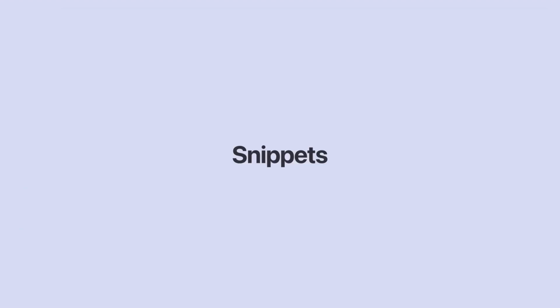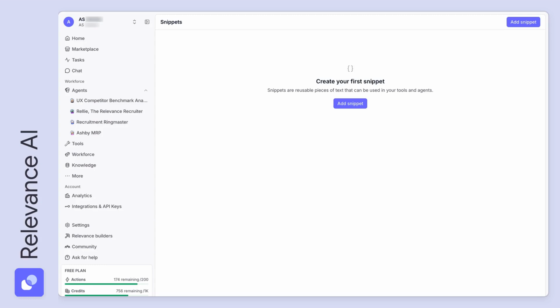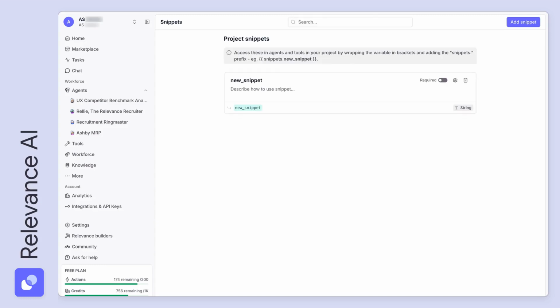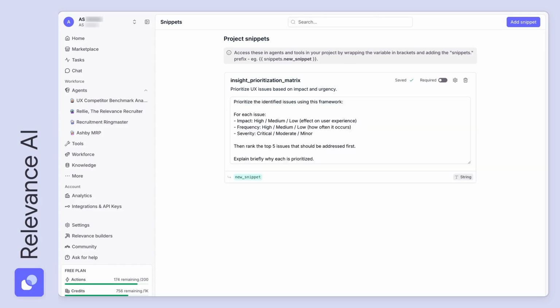Right next, let's check out Snippets. On the Snippets page, click Add Snippet. Next, enter the snippet name. Then type the snippet content. After that, click the saved checkmark. Finally, see the created snippet ready for use.